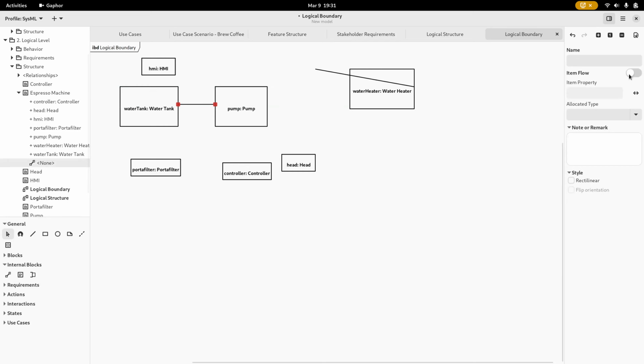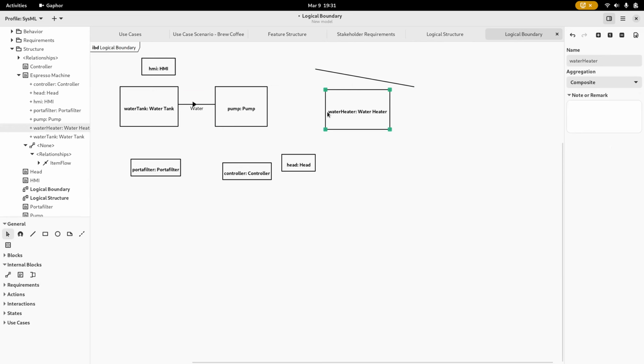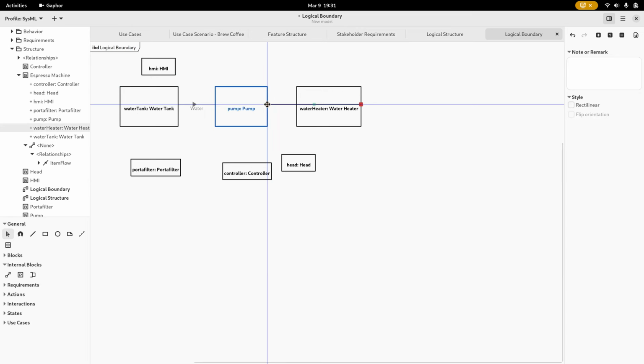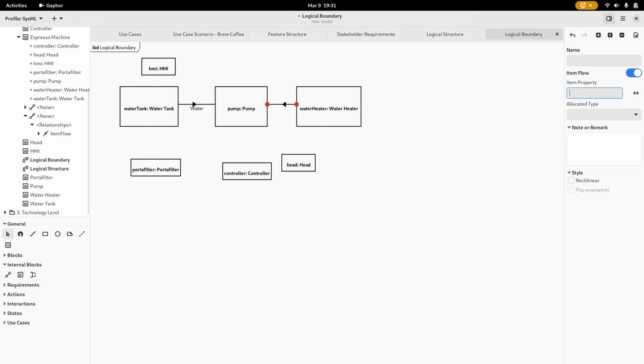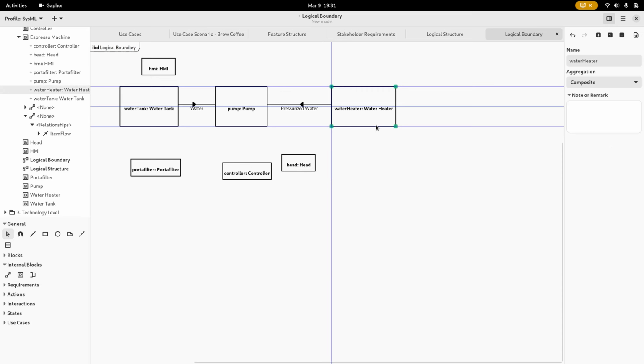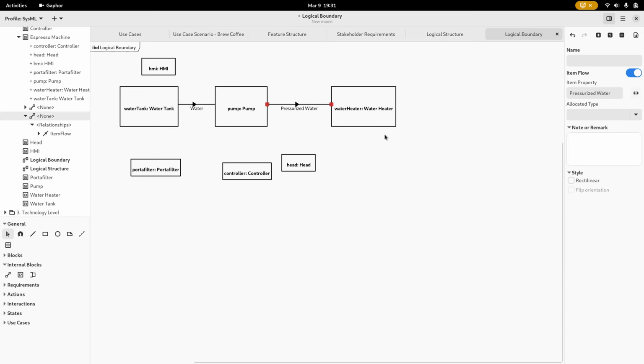So we have water, and this button reverses the arrow because we want the water to flow from the tank to the pump. And then we're going to put a water heater here in place. And so the pump is going to feed water into the water heater. And we'll add an item flow for that as well. So this is like pressurized water now. Okay, and then we'll switch directions for there as well.